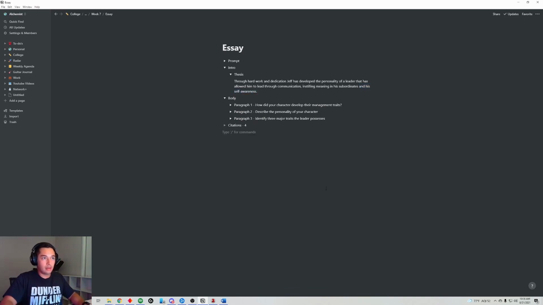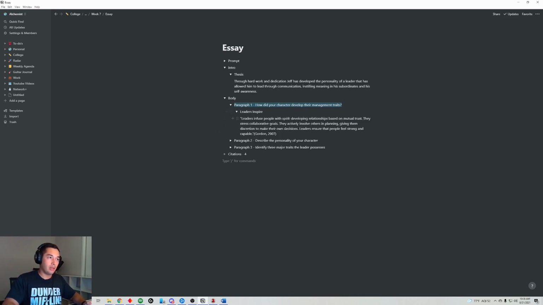Okay, so let's get started on actually writing out our paragraphs. So as you can see, paragraph 1, I have how did your character develop their management traits? Now, of course, your topic may be different than this. And as you can see from earlier, here is my citation. So using this main idea along with the thesis that I have written out and spicing it up with this quote, this is going to help me create my first paragraph.